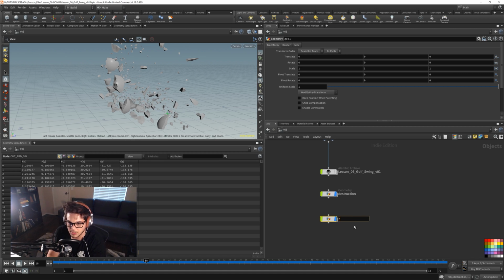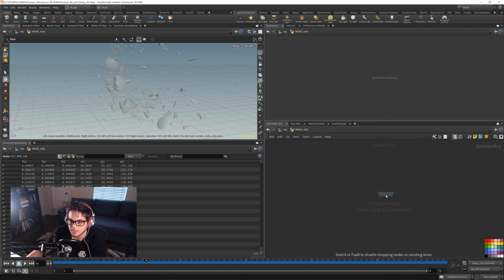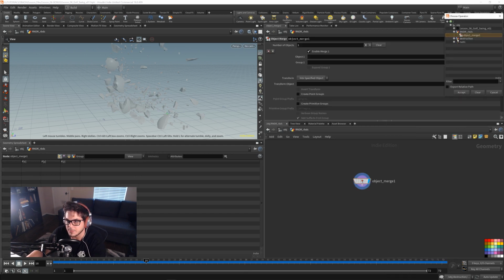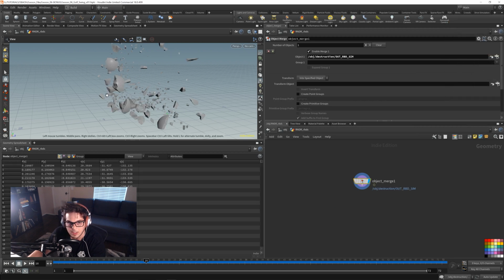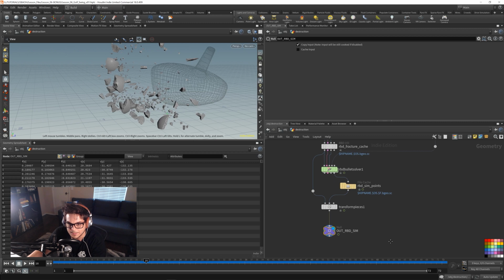So I'm just going to throw down this node. I'm going to say RNDR RBDs. And then we'll throw in an object merge and just grab from our destruction sim the out RBD sim, accept, and there we have it. Make this guy purple. And we'll just leave it as is and dive back into our destruction.